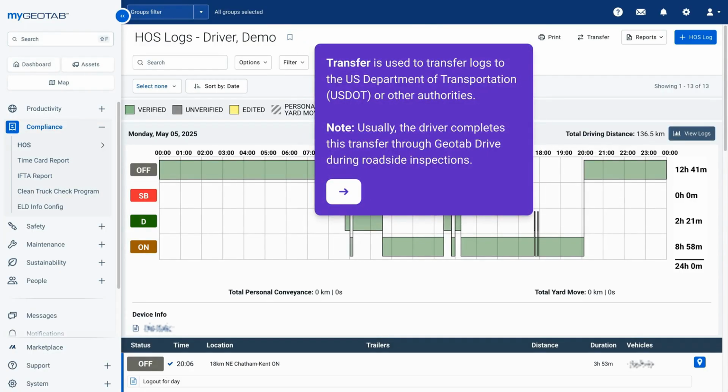Transfer is used to transfer logs to the U.S. Department of Transportation or other authorities. Usually, the driver completes this transfer through MyGeotab Drive during roadside inspections. However, when the device is outside the cell coverage, audit administrators can transfer the desired logs from the database to the appropriate authority using this function.